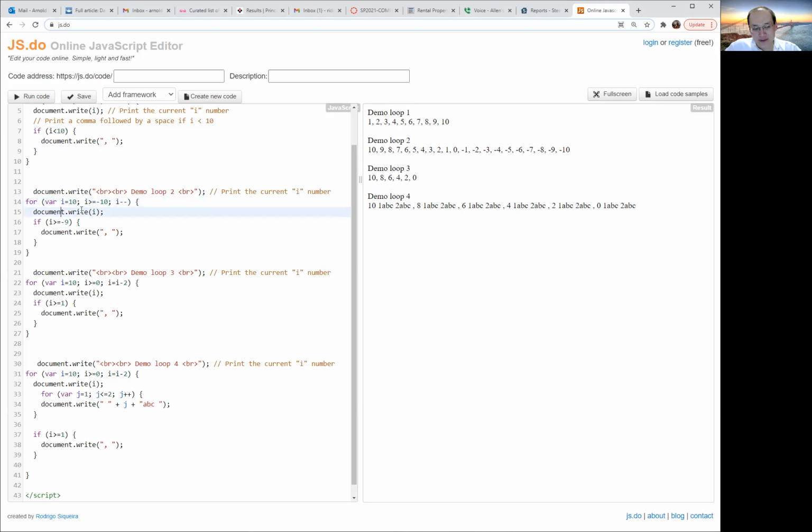Same thing here, I did the write of the I, and then I said if it's greater than or equal to -9, then put a comma, right? So it's the same concept as the first loop, but I just flipped everything around. And just to add another dimension to it, I took it down to a negative. So I said I is greater than or equal to -10.